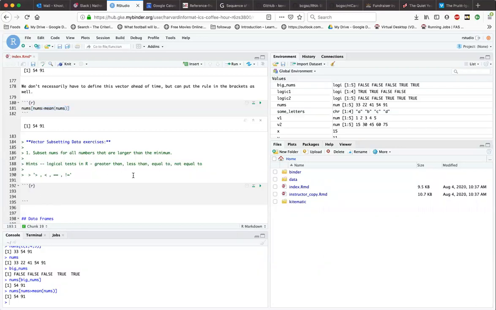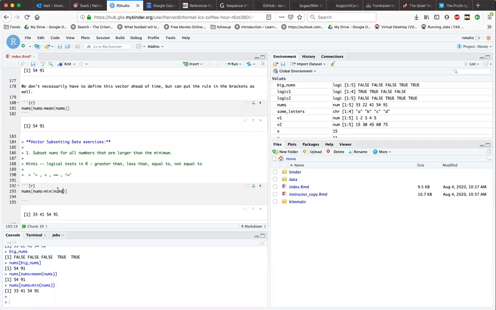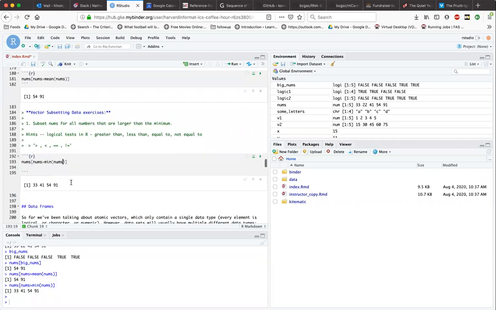Okay, so I'll walk us through it here. I'm just gonna do it all in one command. So if we just do nums, bracket, nums greater than the minimum of nums, go ahead and run that. You can see it spits out everything except for the minimum value.